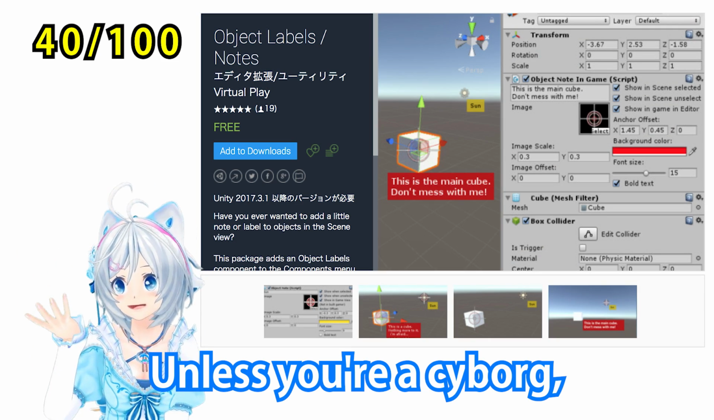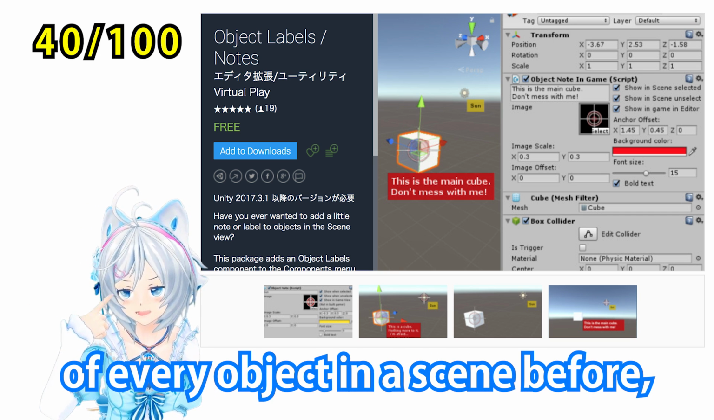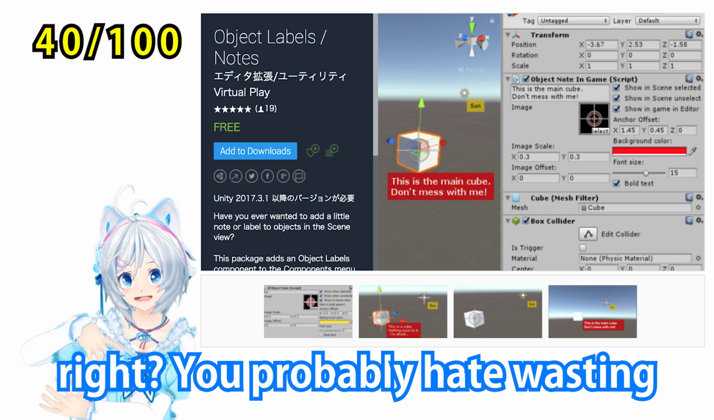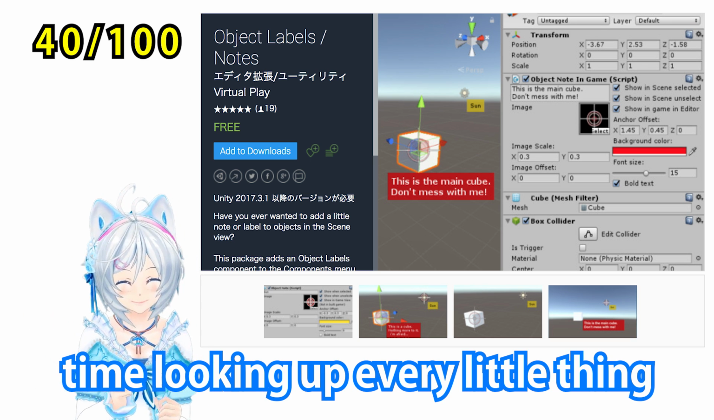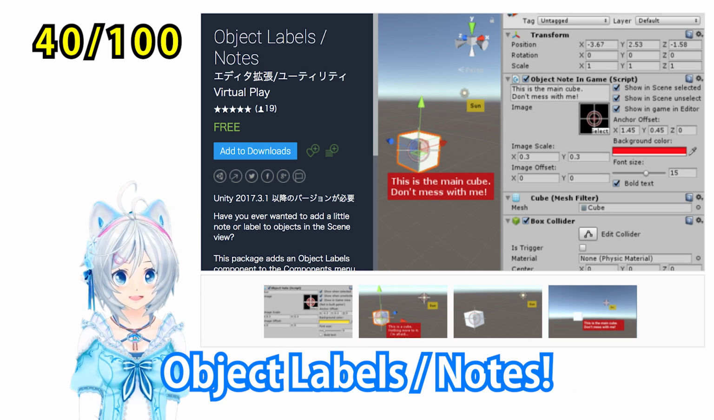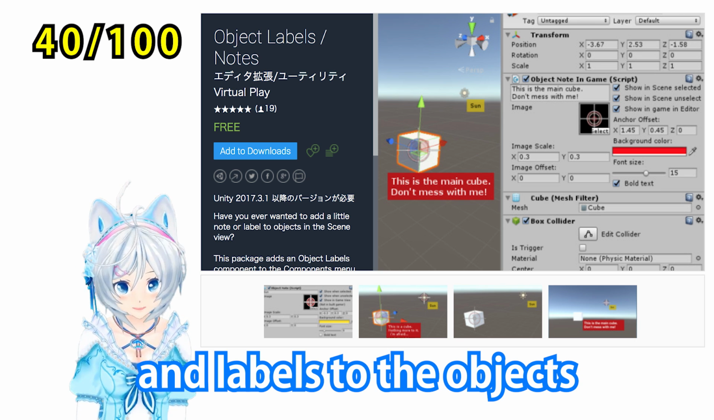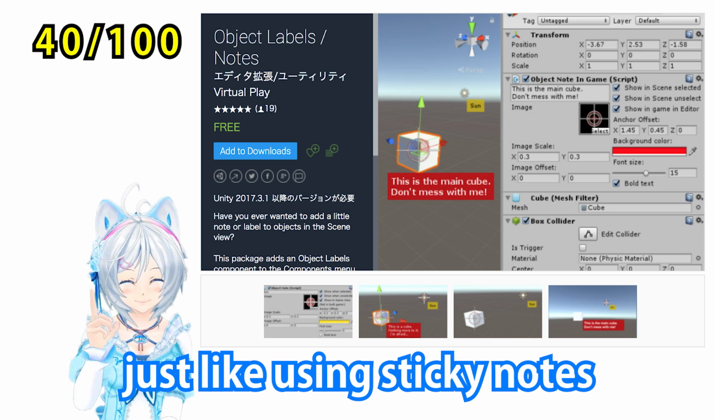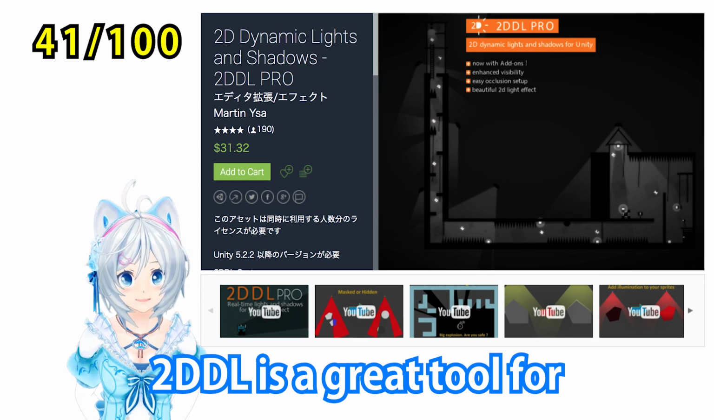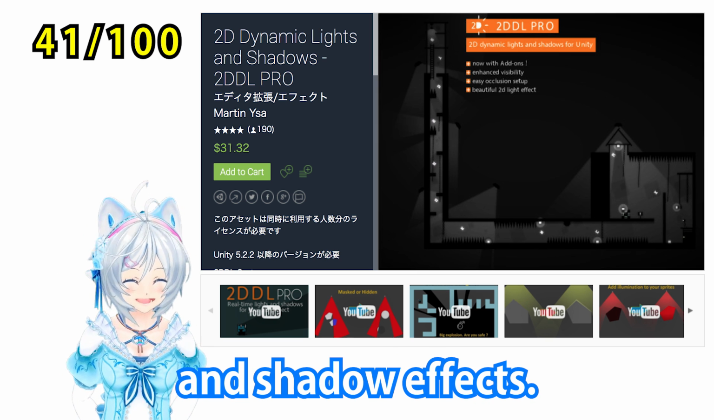Next, unless you are a cyborg, you probably had trouble remembering the purpose of every object in a scene before, right? You probably hate wasting time looking up every little thing in the documentation too. For times like these, you need Object Label Notes. Now you can add short memos and labels to the objects in the scene, just like using sticky notes in the real world.